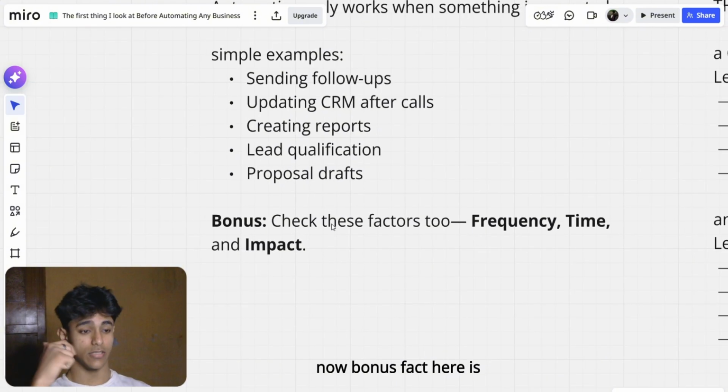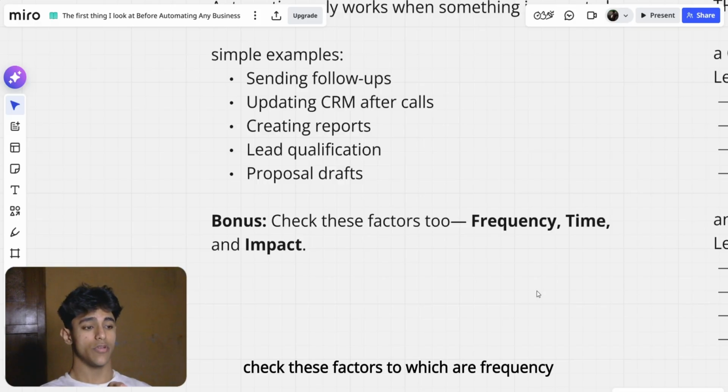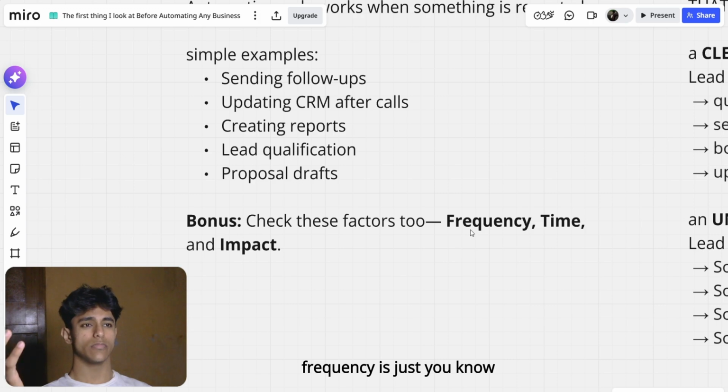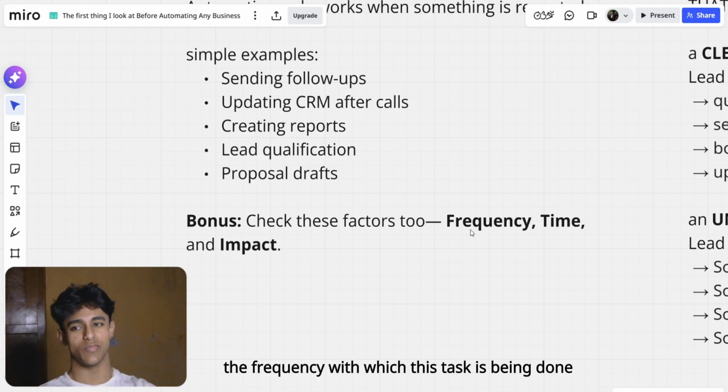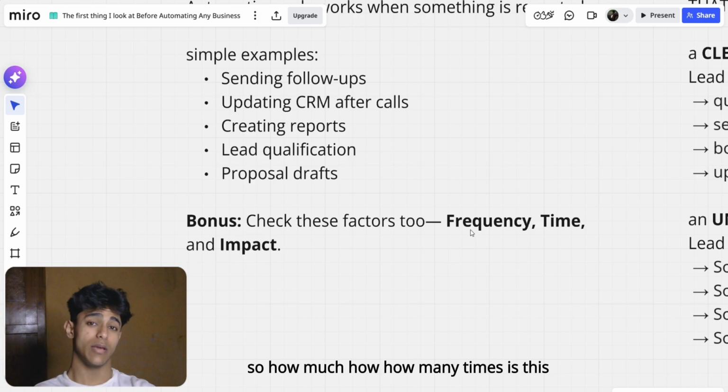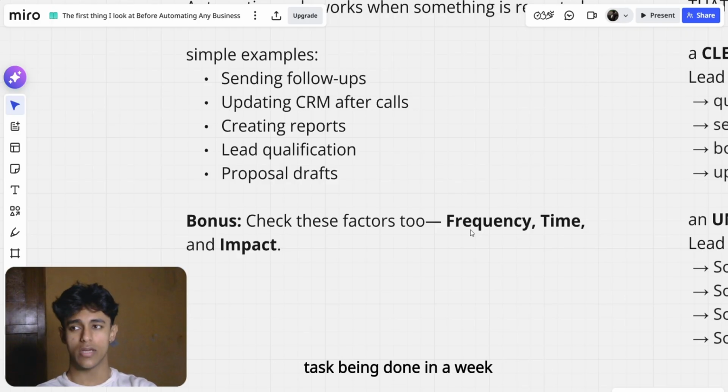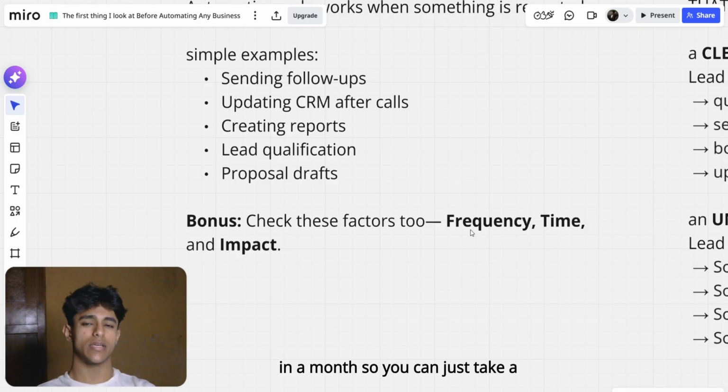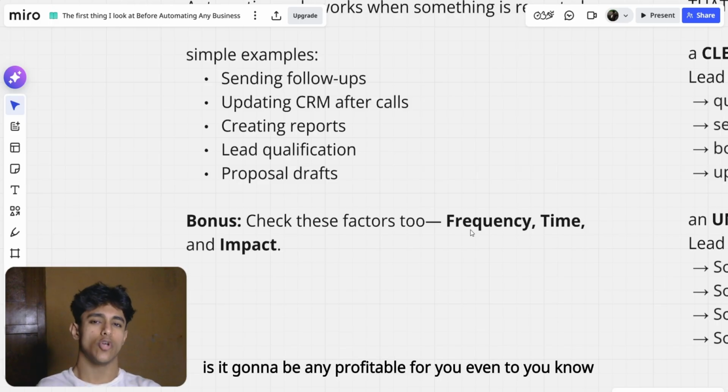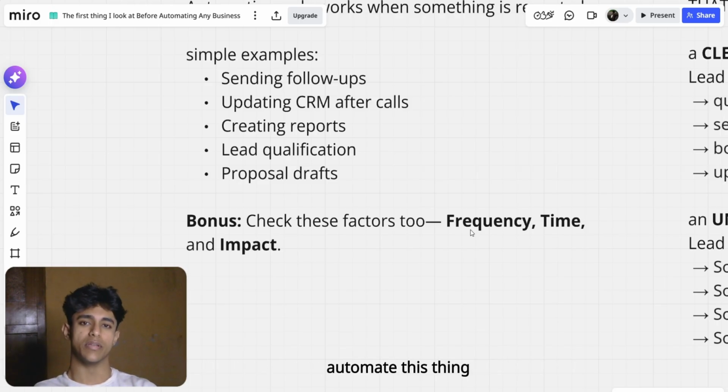Now, a bonus tip here is to check these factors too, which are frequency, time, and impact. First, what is frequency? Frequency is just how often this task is being done. How many times is this task done in a week, or in a month? You can take a rough estimate of how much this task is actually repeated, and whether it is even going to be profitable for you to automate this thing.